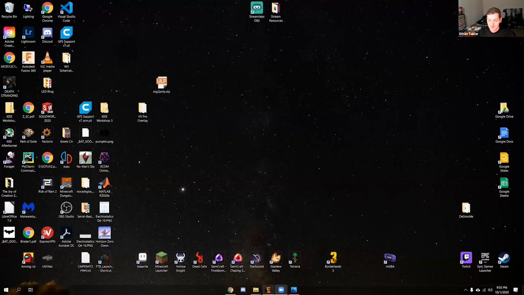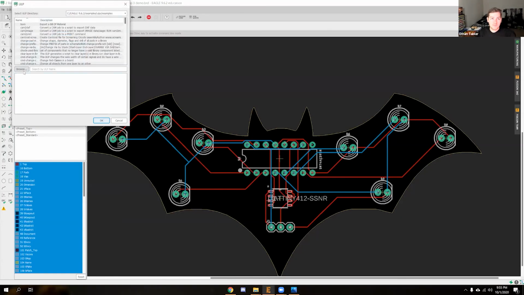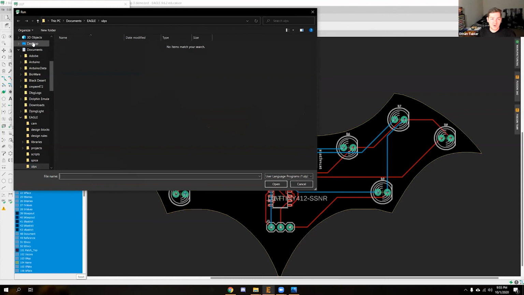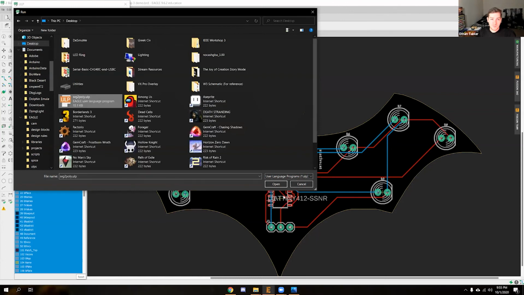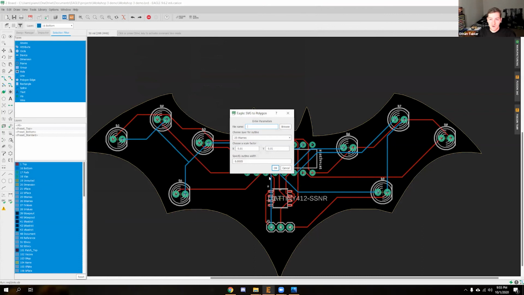Okay, I'm going to go ahead and open up Eagle. I'm going to go into Run ULP, Browse. I had just thrown it onto my desktop, SVG to Poly. Yes, I'm an Among Us fan. And we want to go back into this IEEE Workshop 3.